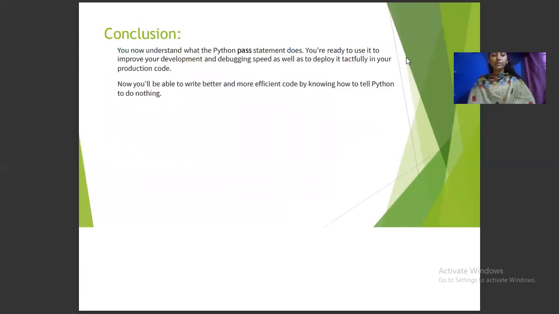Conclusion. Understand what the Python pass statement does. You are ready to use it to improve your development and debugging speed as well as to deploy it technically in your production code. You will be able to write better and more efficient code by knowing how to tell Python to do nothing.